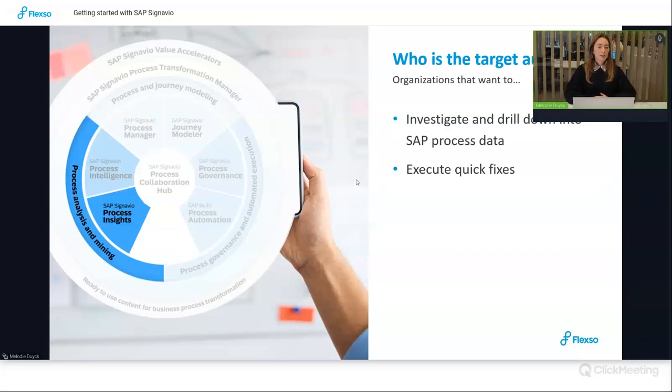They can also already execute quick fixes, because process insights will give you recommendations on how to fix your system immediately. Small things like data cleansing and things like that. I will show you that later on as well. Or process insights is also a very good starting point for organizations that are ready to prepare for long-term SAP transformation.